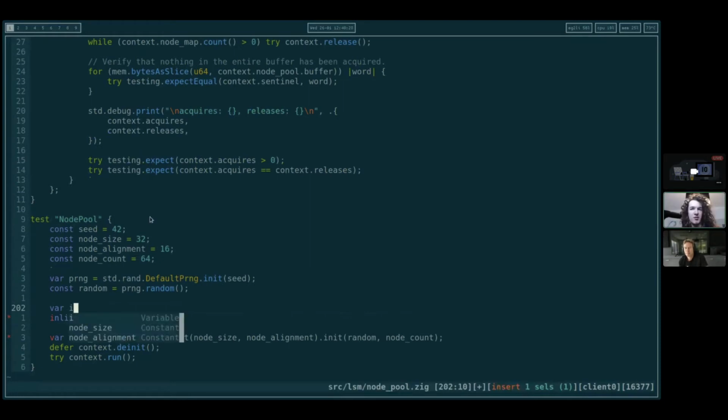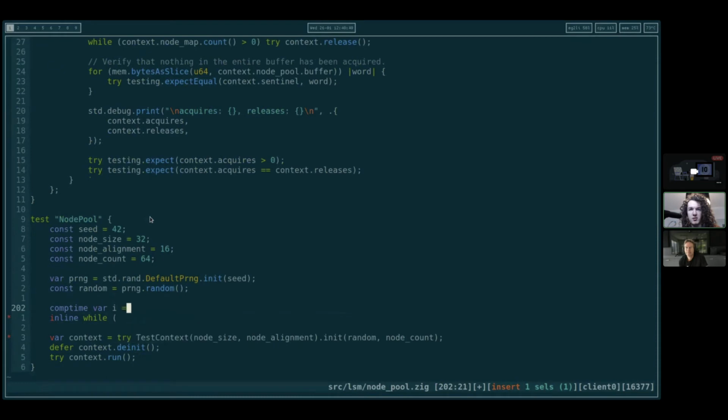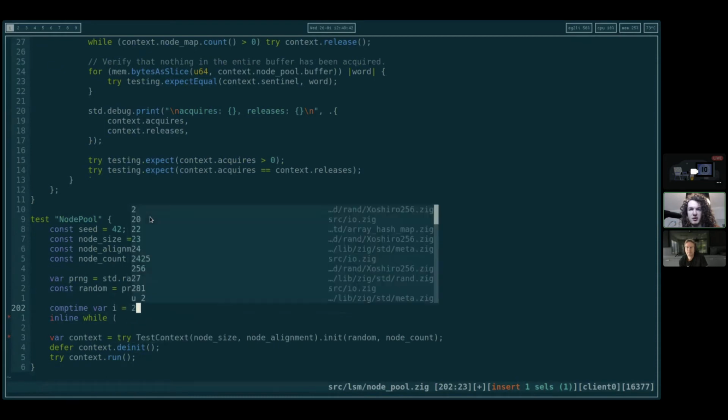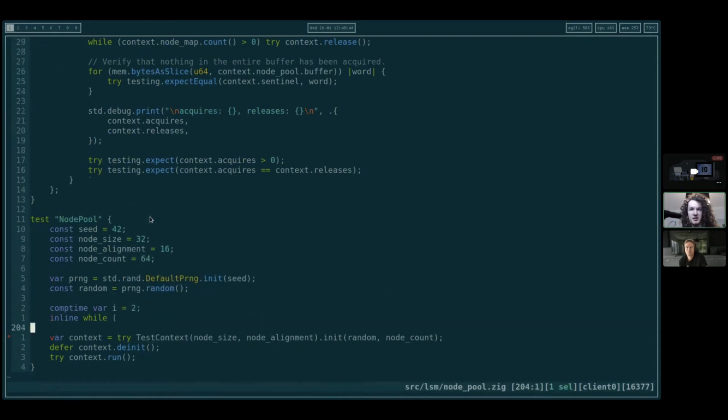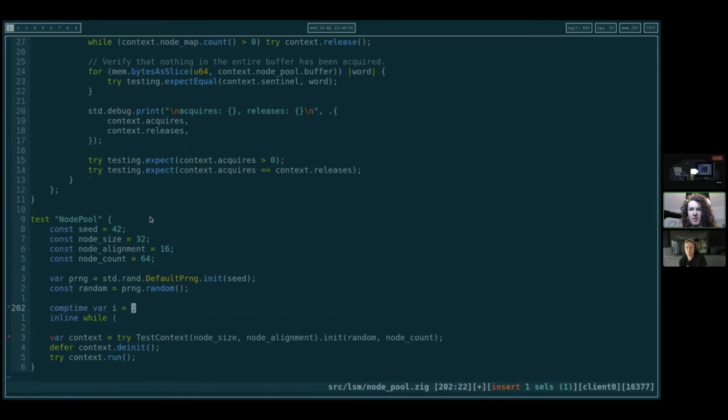We can do quite a few of those. We can do like up to 100 or something. I don't know. Yeah. So I'm just gonna do it as a comptime var. Var i equals... we're gonna start off at just 2, I think. It's a power of 2. This will be like node size, or this will be alignment. Well, alignment could be... we should start at 1 though. I feel like I think it works for 1.